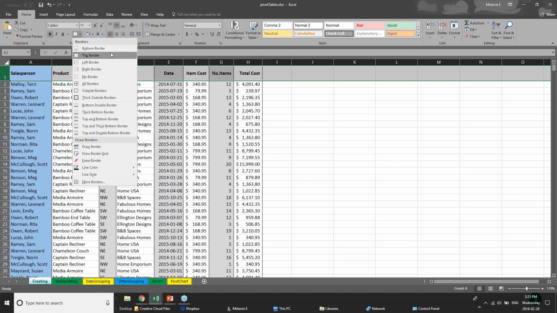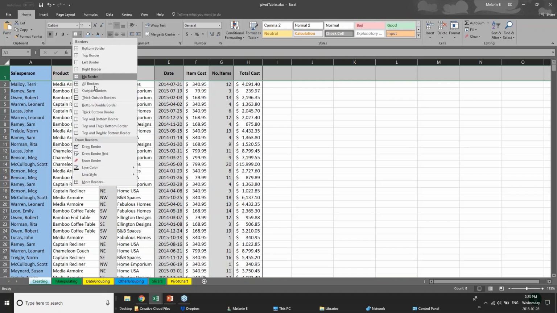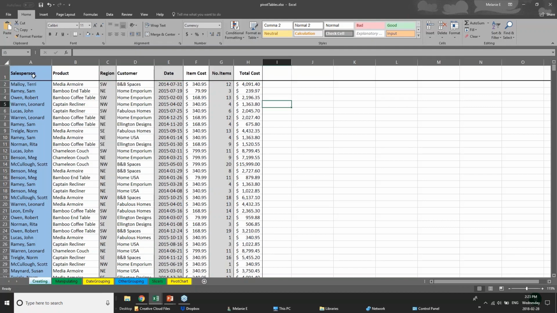I can control the border around a piece of information. So that would be like an outside border. But in this case, I'm highlighting the row I want, and I'm going here to thick bottom border. So I'm going to click on that, and you'll see that it's added this darker line. Now I could do that again anywhere else in the information.